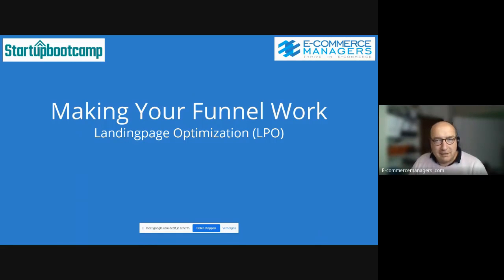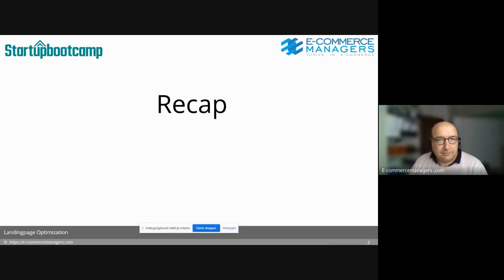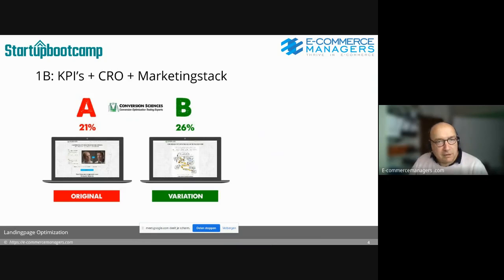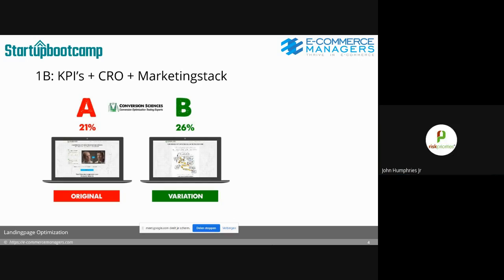Landing page optimization. Recap: optimization framework, customer journey, measurement plan, analytics implementation. Do your thing: optimize it, report it, automate it, cycle, continue. Conversion rate optimization, we will get back to that. You will now see why I made this an issue on the second session already, because today we're going to talk about a lot.